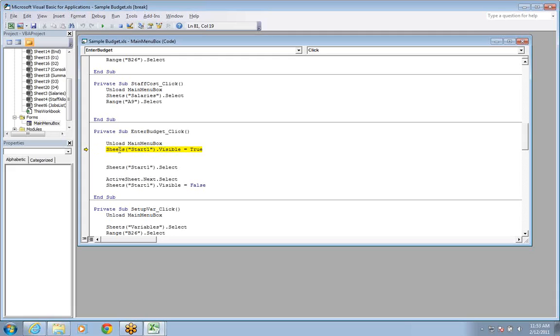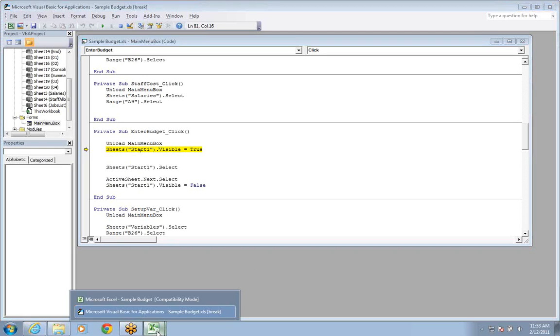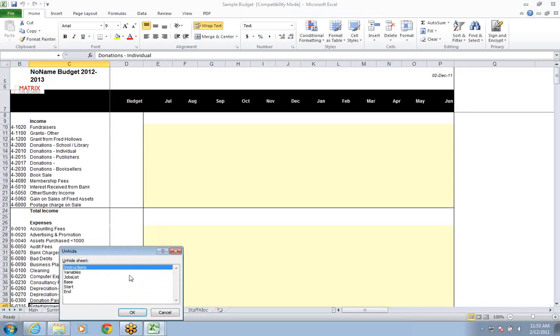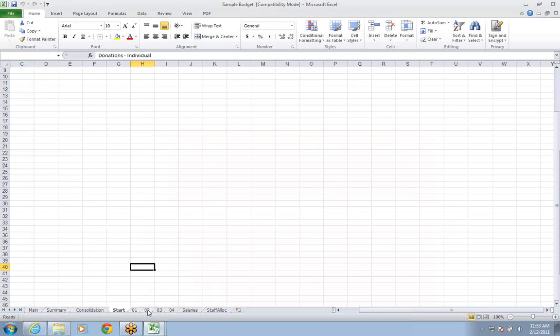This is essentially saying select the sheet, start one, and then visible equals true means unhide the sheet. So obviously it's having an issue there. I'm going to go back to the budget model and I'm going to find the sheet. So I can see straight away what the problem is. The sheet is called start, not start one.